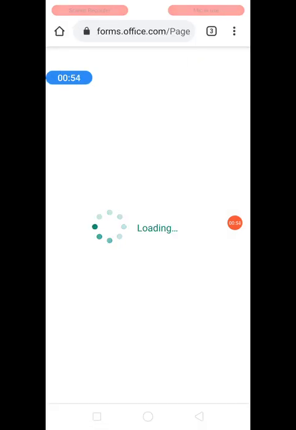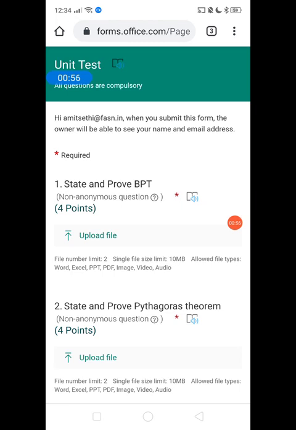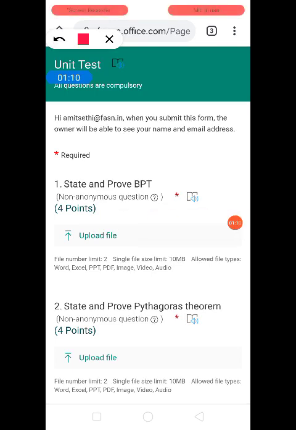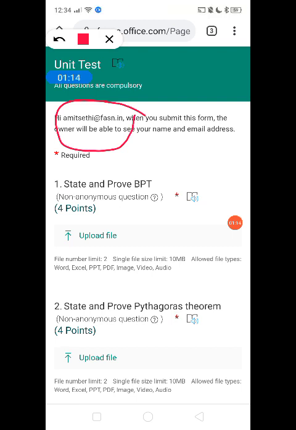For the first time it may ask you to log in with your username and password. So please keep your username and password handy so that you can enter. Don't waste your time in finding your username and password. Then just check that your name should be here. Like my name is here, Amit Sethi at fashion.in. That means I am attempting with my login ID and password.